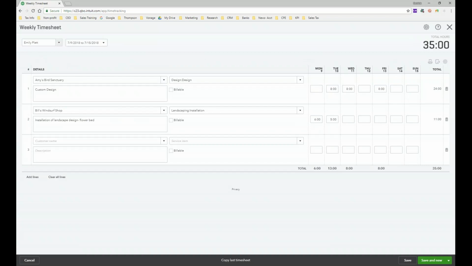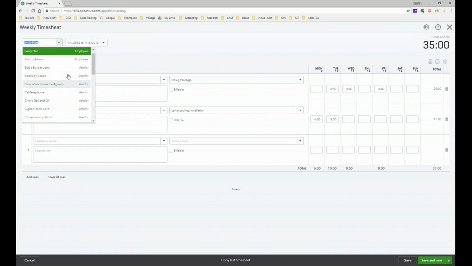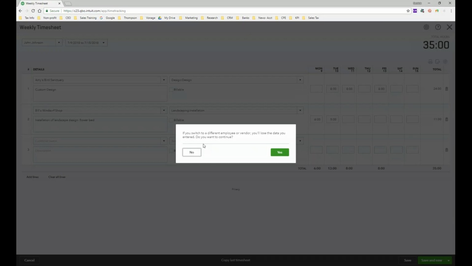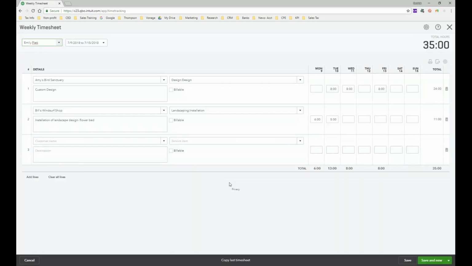Another thing I wanted to show you is that you can choose the employee. For example, I'm John Johnson today. And this is another note I wanted to show you as well. If you enter in all the time and you notice that you were in the incorrect employee, if you switch to a different employee or vendor, you will lose the data that you entered. Do you want to continue? No, I guess right now I'll be satisfied to be Emily.